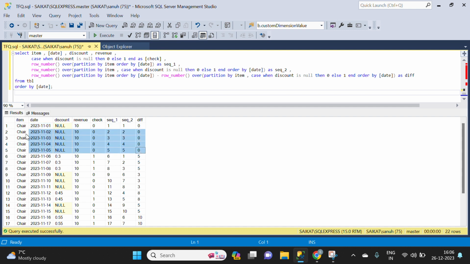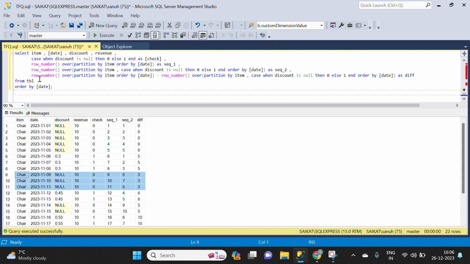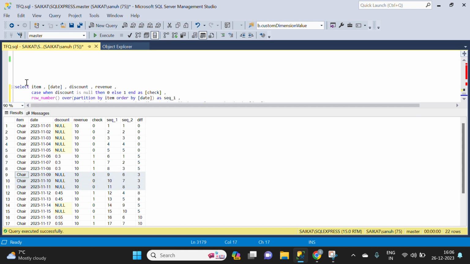Let's say for this group, the sequence will be 1, 2, 3, 4, 5. Now this can be categorized in another group, so I'll give 1, 2, 3, 4. Then this is another group, so we will give 1, 2, 3. So for each and every group, we will create the sequence. How we are going to do that is, let's solve this.